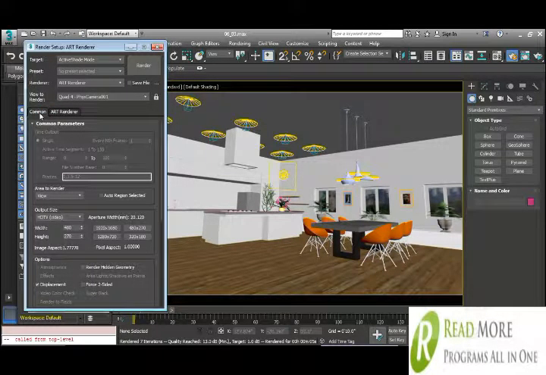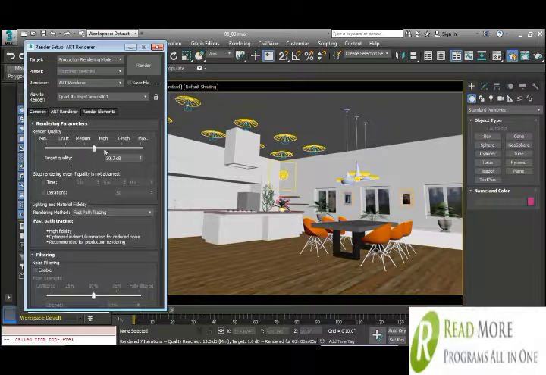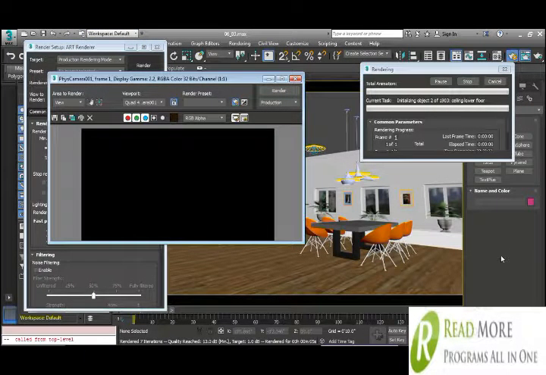And now let's go ahead and do a final render. So I'm going to go into production render mode here. I'm going to go into my ART render, and let's set our quality somewhere between medium and high. And then I'm going to do a production render. The hotkey for this is F9 for production render and F10 for active shade. So I'm going to hit F9 and do a production render of my scene.